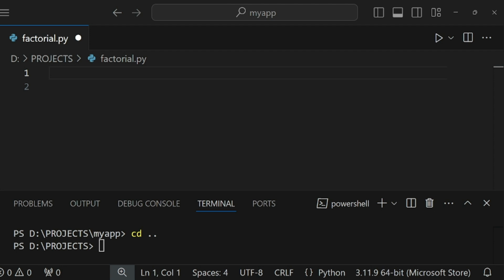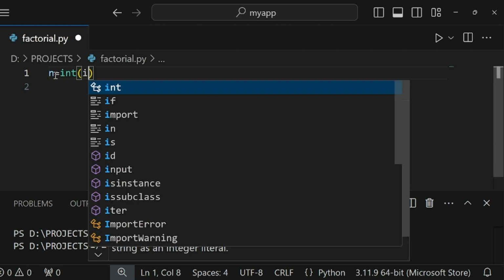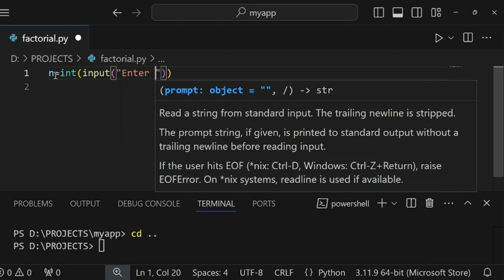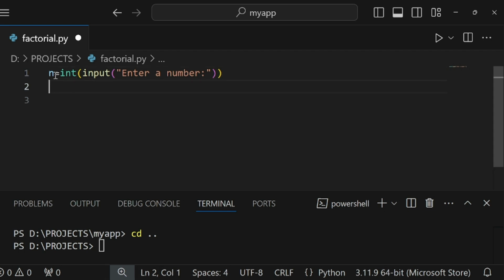Okay, to start, you need to take an integer input from the user to determine which number's factorial you want to calculate. So for this, you will use the input() function and convert the input into an integer using int(input()). So here the variable n = int(input("Enter a number")). Okay, now we have taken the input from the user.